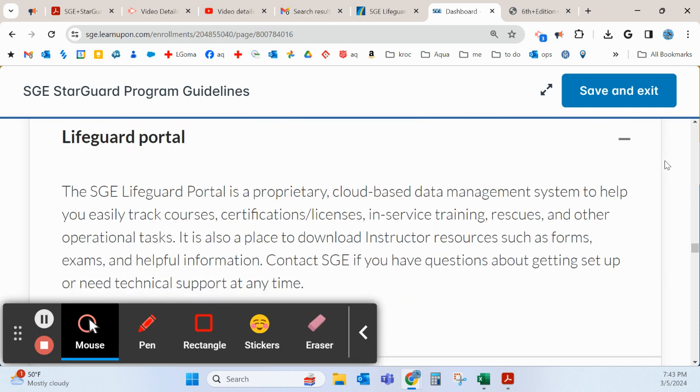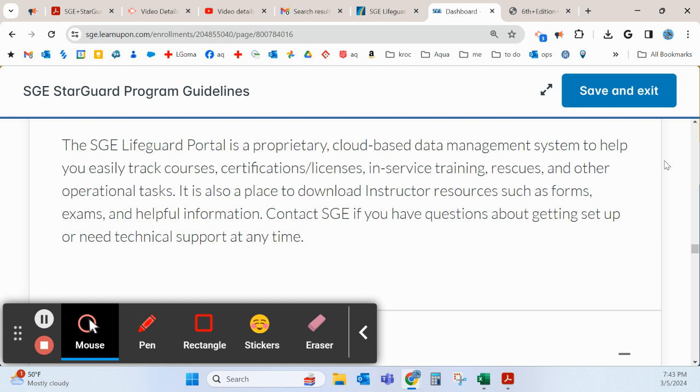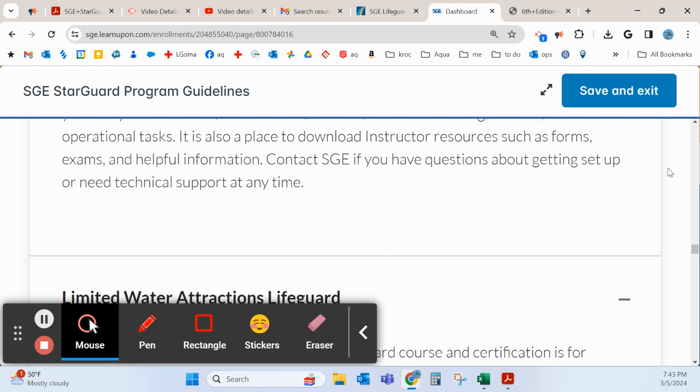Lifeguard Portal. The SGE Lifeguard Portal is a proprietary, cloud-based data management system to help you easily track courses, certifications/licenses, in-service training, rescues, and other operational tasks. It is also a place to download instructor resources such as forms, exams, and helpful information. Contact SGE if you have questions about getting set up or need technical support at any time.